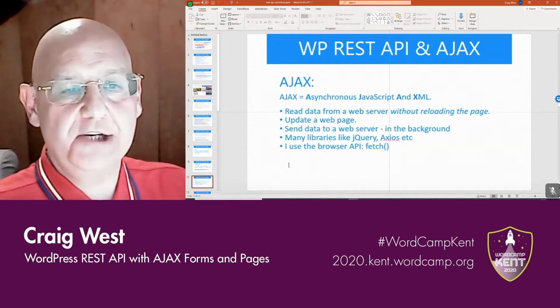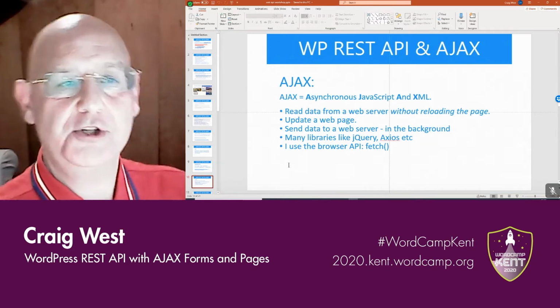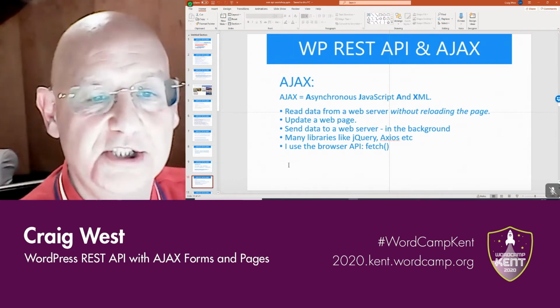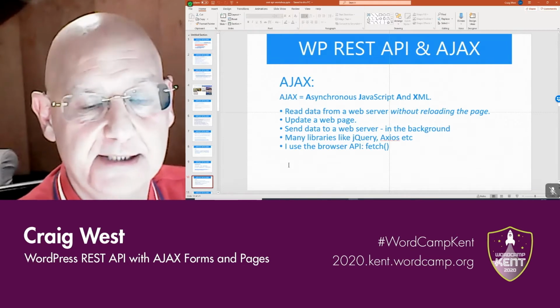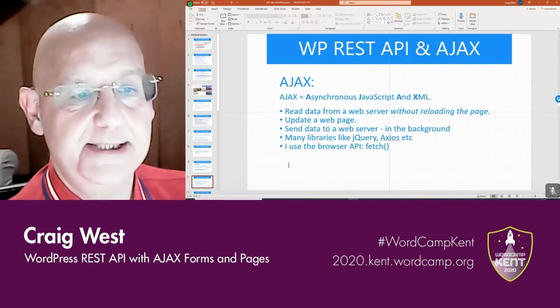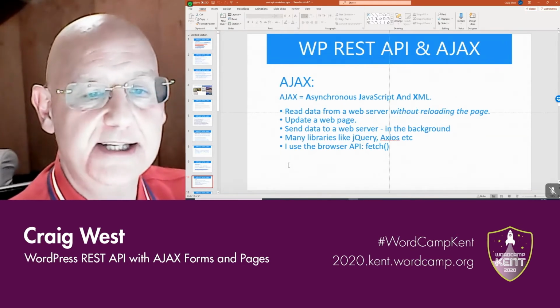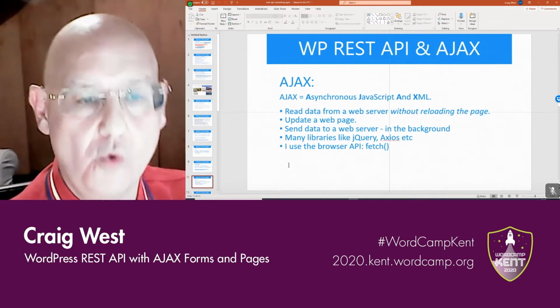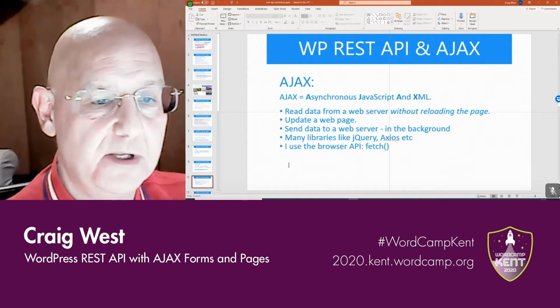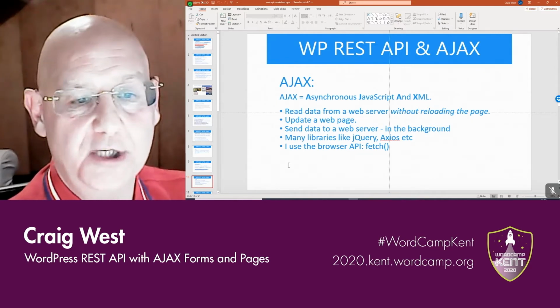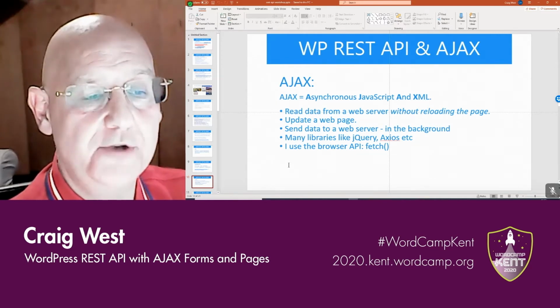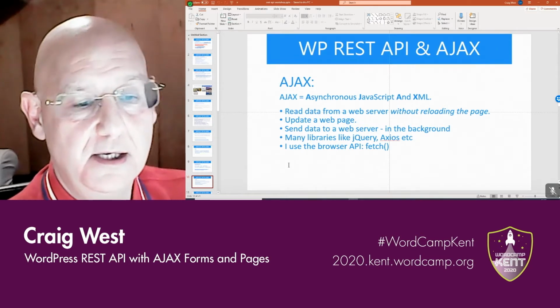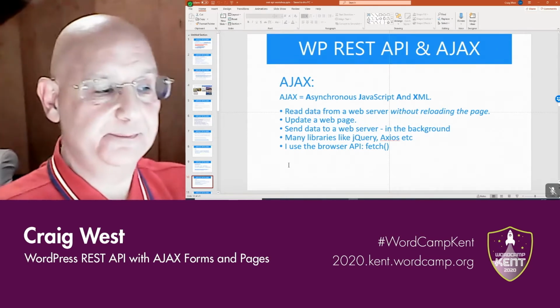AJAX, asynchronous JavaScript and XML. It should be AJAJ these days because it's JSON or XML, but they keep the X out of respect to it. And basically means we can actually get data without reloading the page, saving on a server trip for all our resources on that page. And there are many libraries like jQuery and Axios that can help us. I use the native API in the browser, which is Fetch.